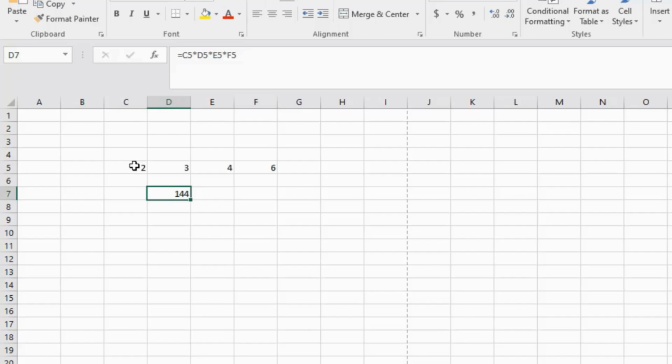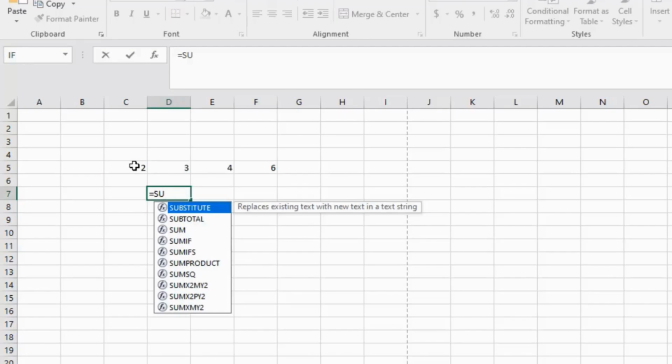If I want to create a sum of these numbers here, I'll use an Excel function called SUM, and once I do that, it tells me it adds all the numbers in a range of cells. I also have some suggestions here. When I select any one, it gives me a tooltip telling me what that function does.